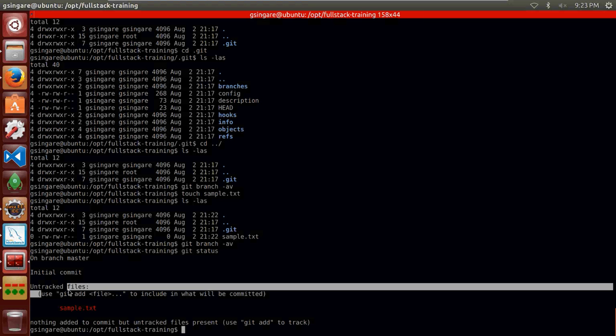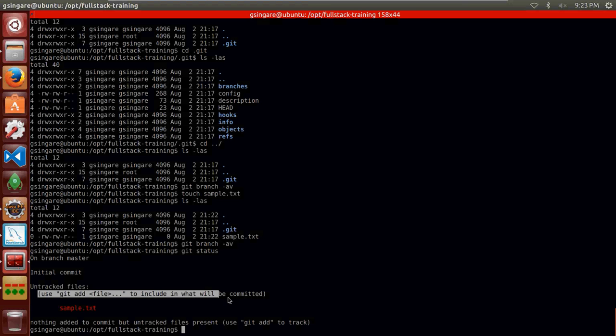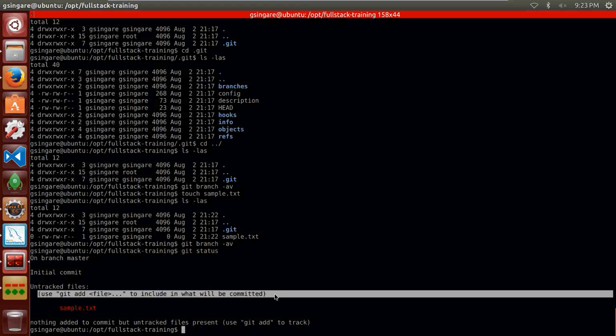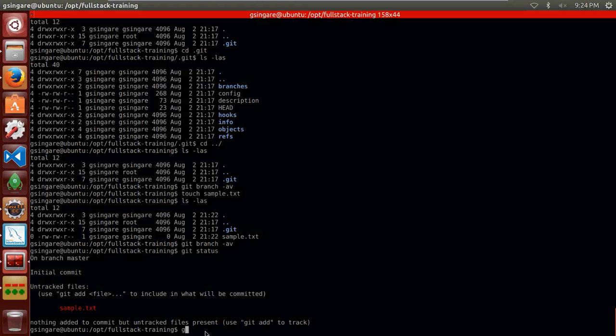Now you need to read through the messages. Git is very good in terms of giving proper messages. Here you can see: git add to include what will be committed. Without adding this file, you cannot commit this change. So that's what I'm doing here: git add sample.txt.